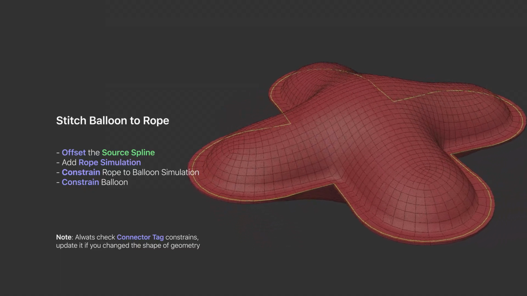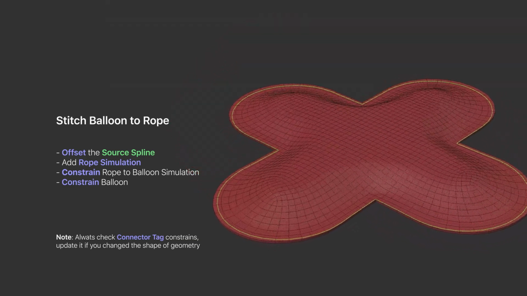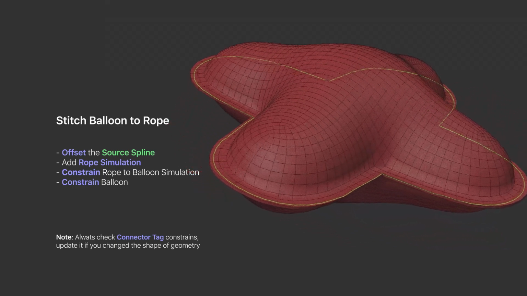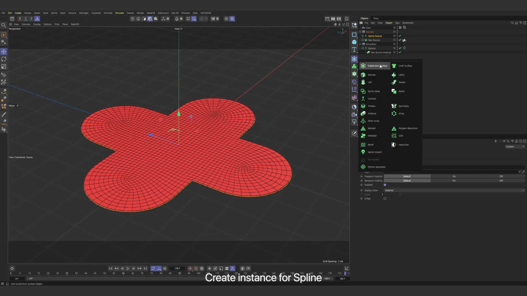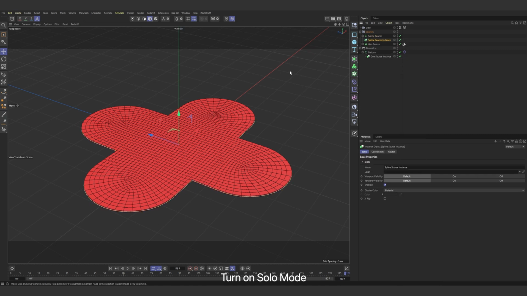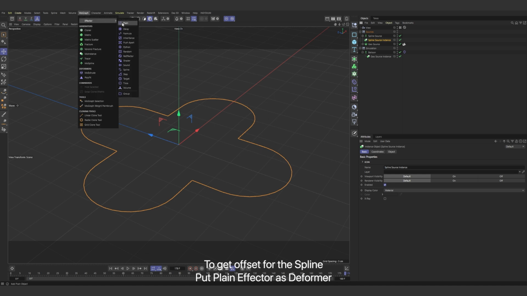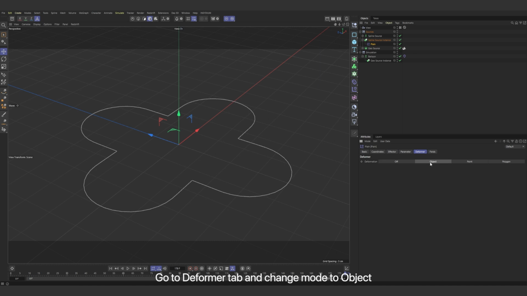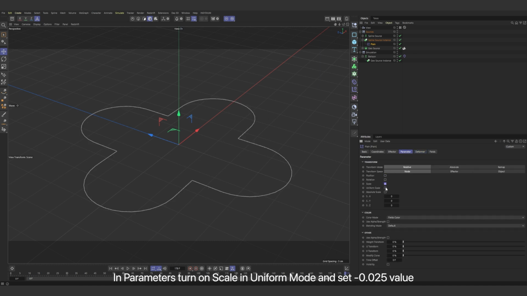And the main feature of this video, where we're going to stitch the balloon to a rope dynamic by using a connector tag. Create an instance for the spline. Turn on solo mode. To get an offset for the spline, put a plane effector as deformer. Go to the Deformer tab and change mode to Object. In Parameters, turn on Scale in Uniform mode and set -0.025 value.